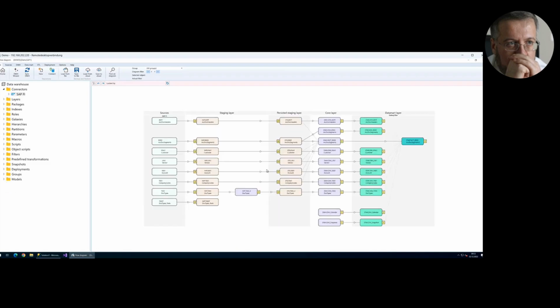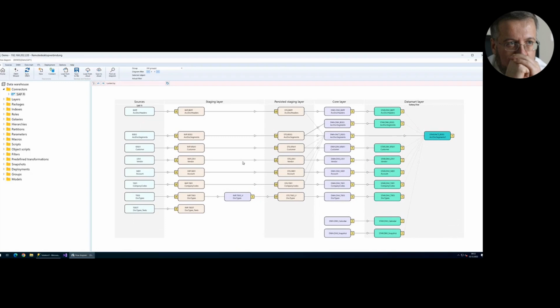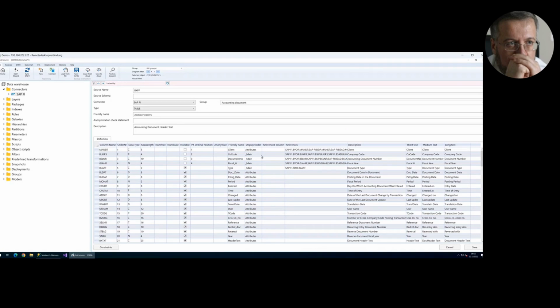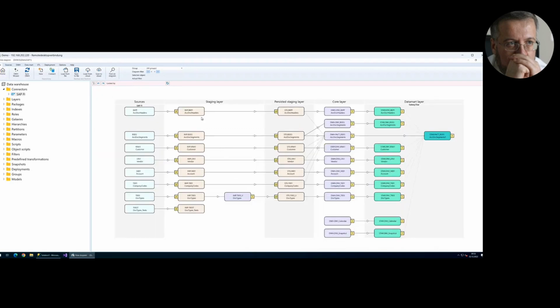Okay, here you can see a typical data layer diagram of the data warehouse. From left to right, first is the source layer, our sources. If I click on, for example, this one, I can see the definition of our PKPF table. Okay, nothing specific.